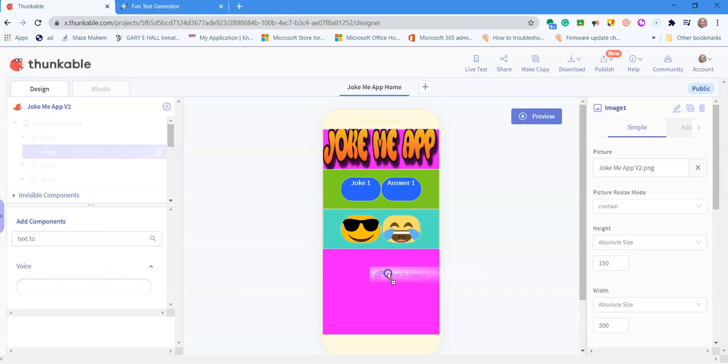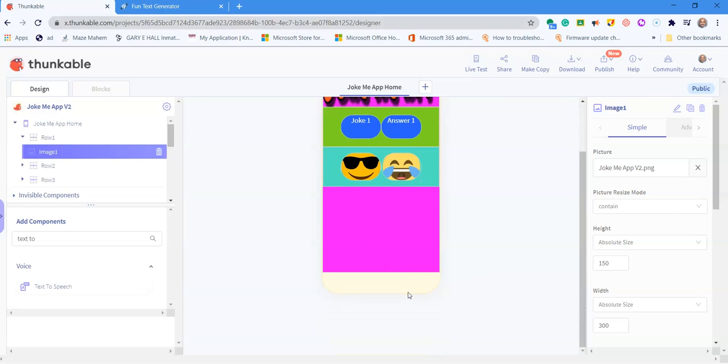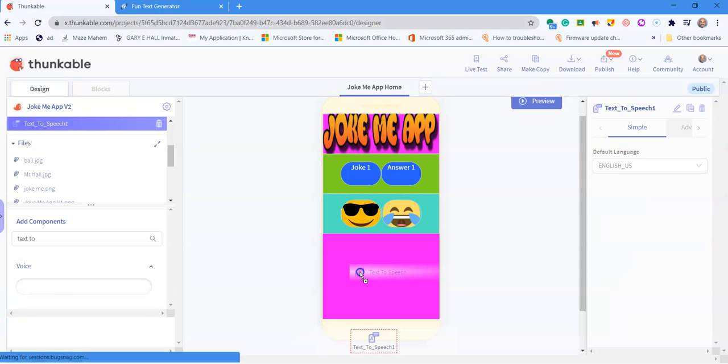Now this is an invisible component basically. You'll see when you drop it, it will appear. Let me just try that again. Yeah, there you go. It's appeared at the bottom here. You don't see it on the app, it's just in the background, and then you'll use it to program your app. So now we're going to go over to our blocks and begin programming.